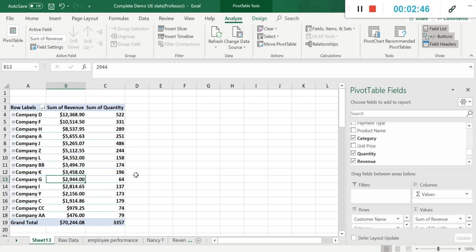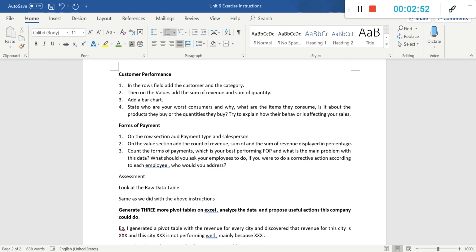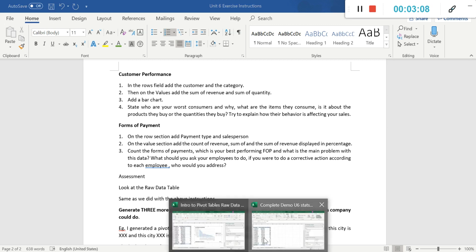We have to think of which company perhaps is a good seller because they buy a lot, but they have lower value, or buying higher value. So we have to think of that, and in this case, we have to see who are your worst customers and why. What are the items they consume? Is it about the products they buy or the quantities they buy? So let's try to explain how our behavior is working in here.